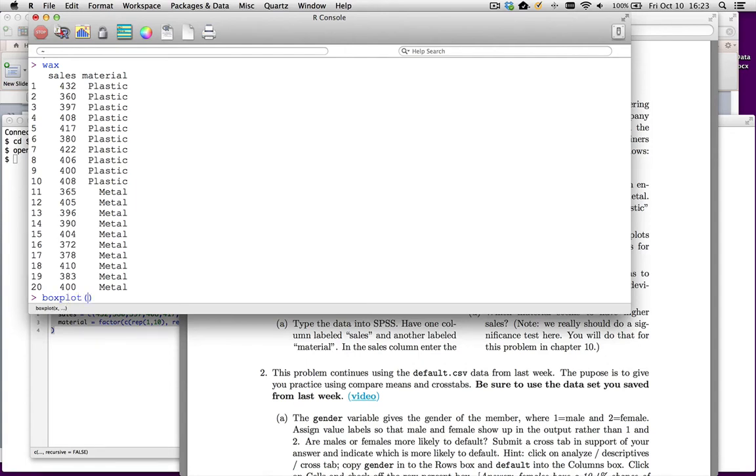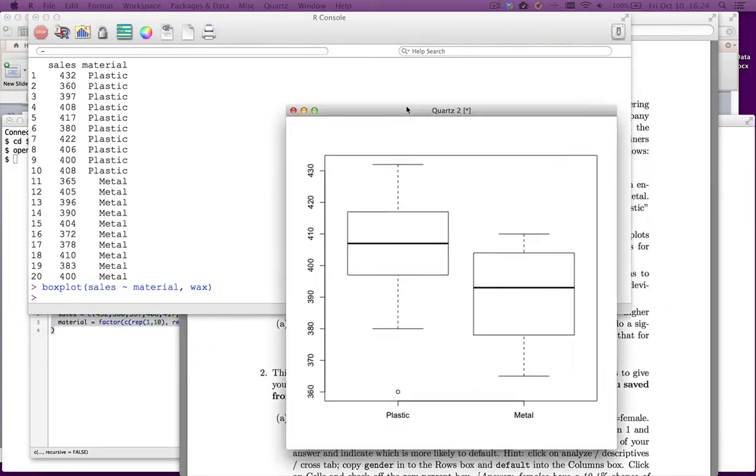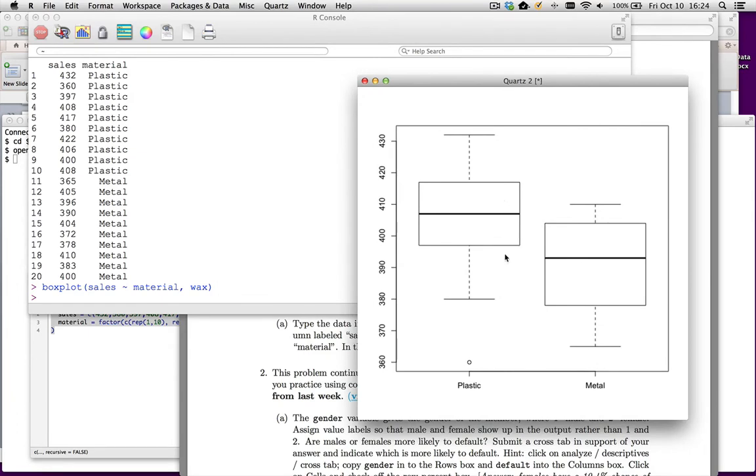And then the dependent variable here is sales, tilde the independent variable, and then my data set is wax. Let me bring that graph over from my other window. So what we see is that it looks like our sales are higher with plastic than with metal. There's an outlier down here I'm a little bit suspicious of. So let's see, what is that outlier?